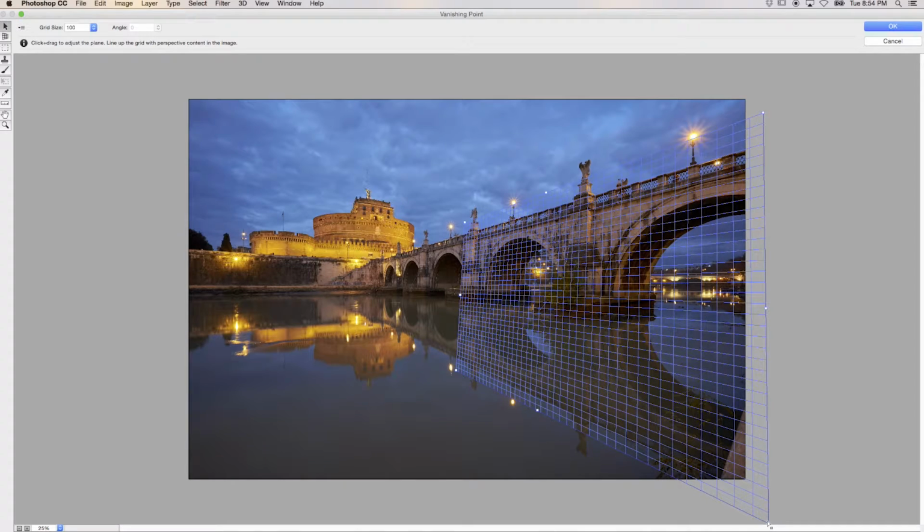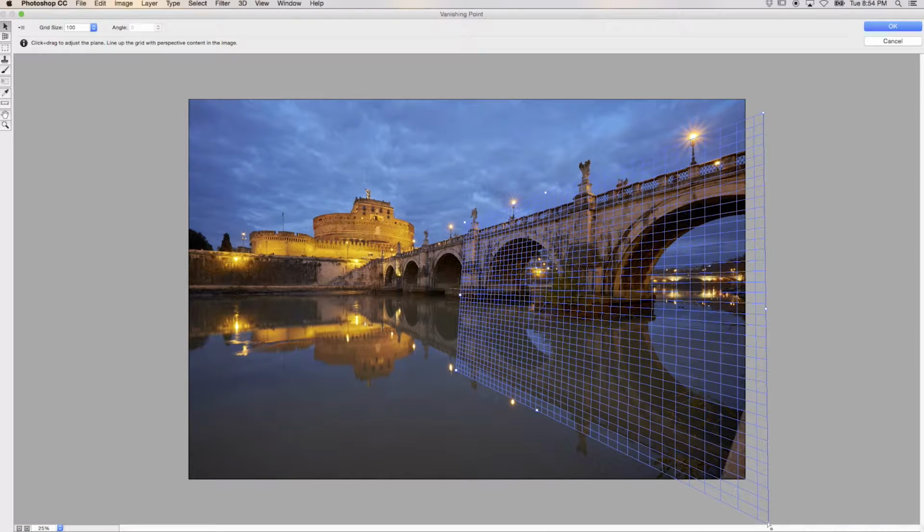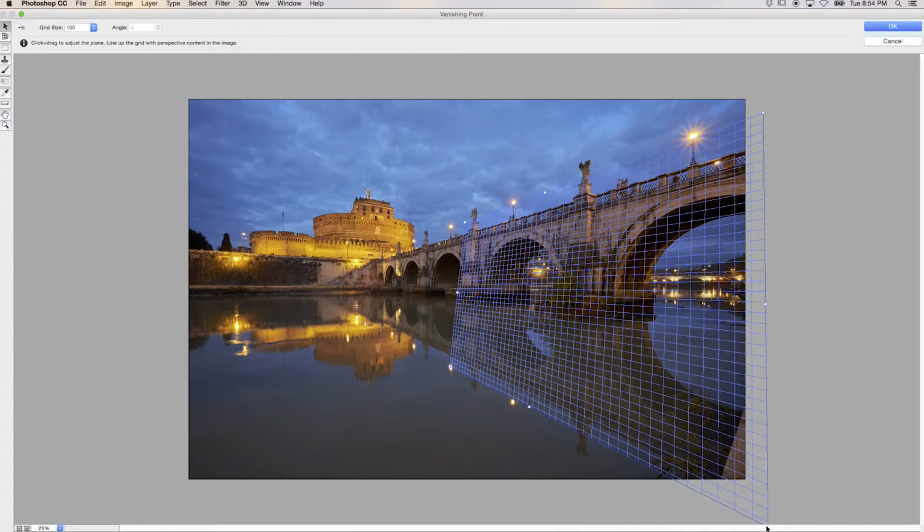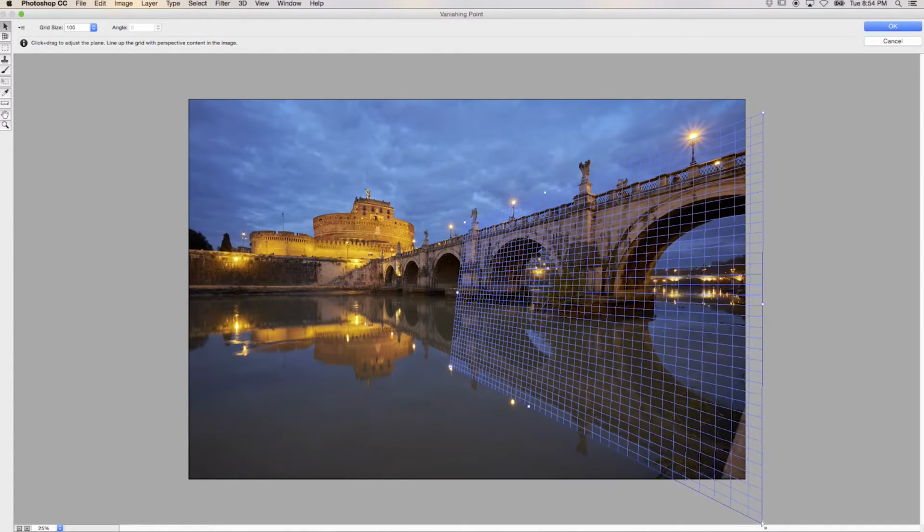The best thing that you can do, though, is just to line up everything the best you can by following these edges so that you can create accurate perspective. And really, it's going to be important for me to create the most accurate perspective along the bottom here. So I'm really going to do my best to make sure that that's exactly the way I want it.